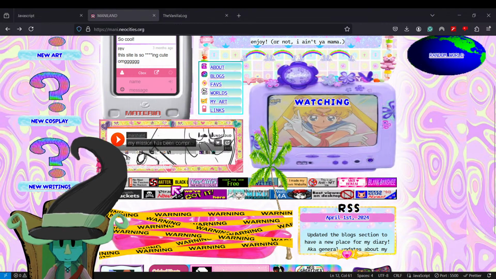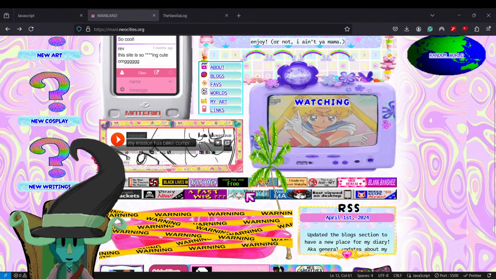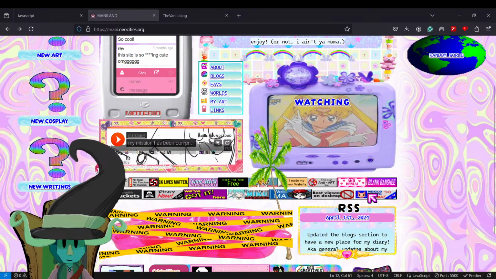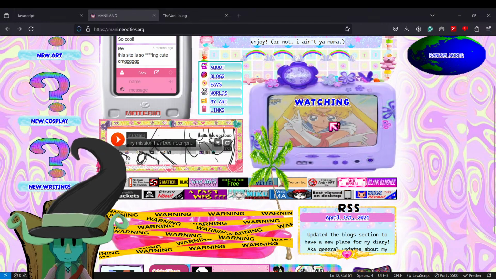Also, there are some of these stickers. I don't know where you get these stickers. I wanna put this in my site somewhere. It looks really cool.